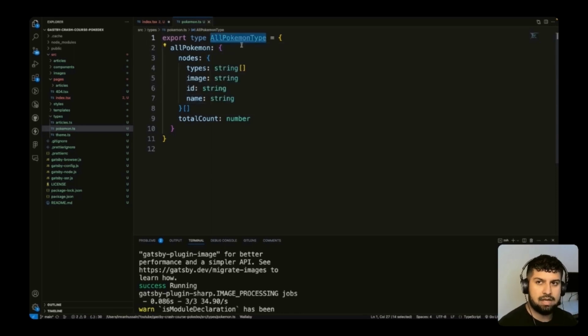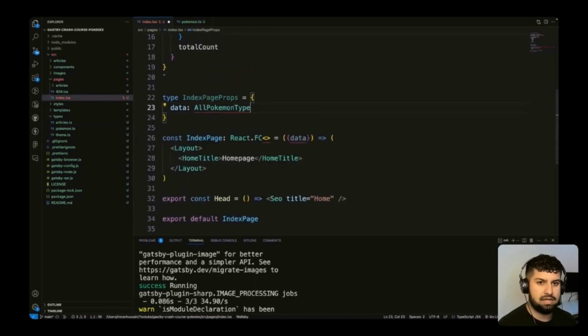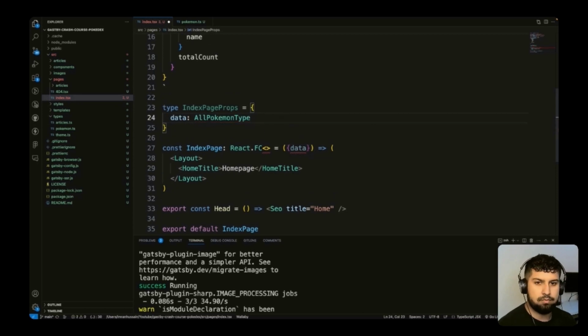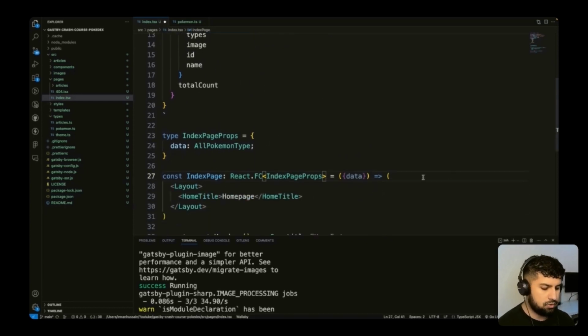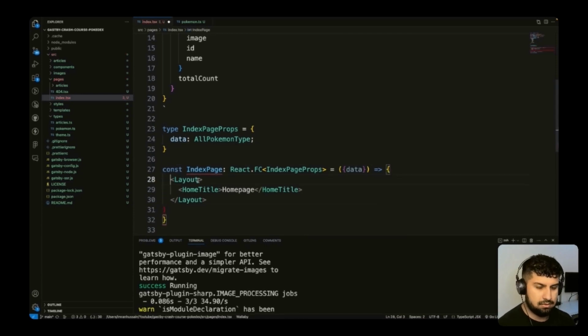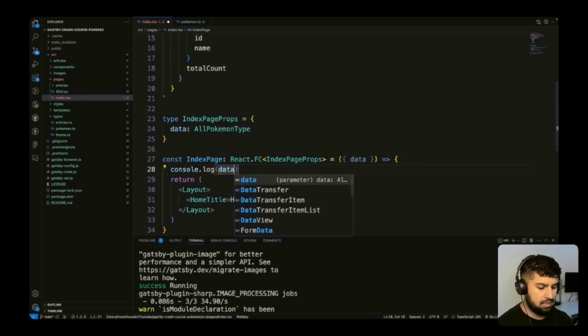So we can copy this, and instead of this data here, now we can just paste in the all Pokemon type like so. So it just cleans up the page a little bit further, and then we just need to copy this and paste that in here. Again, you can create a types.ts file for this and extract that, and then the query is on the page here. So essentially now when we console log the data, we should be seeing the Pokemon data that we are fetching. So what we need to do now is just quickly clean this up a little bit and save, and then let's console log the data.